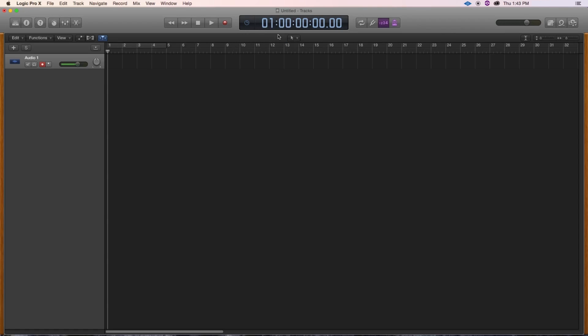This is where you control your tempo. So if you have a specific tempo that you want to be recording at, this is where you're going to set it. You can either click and hold and drag down and up, or you can double click it and set it. Press return, done deal.